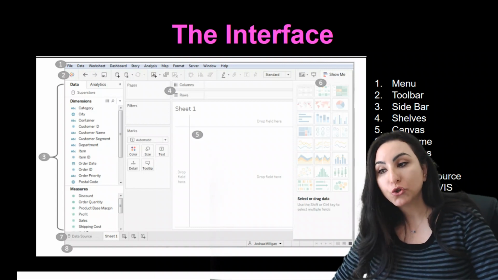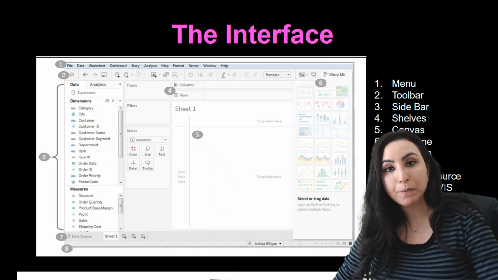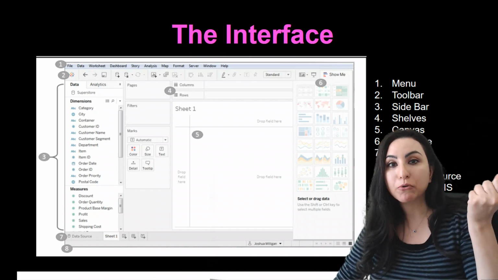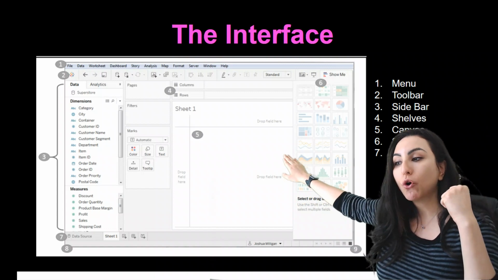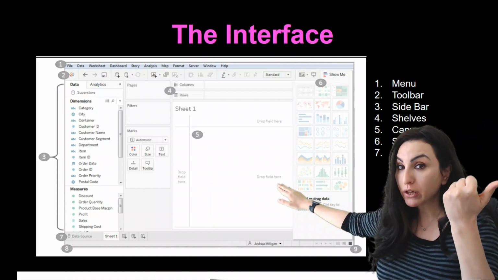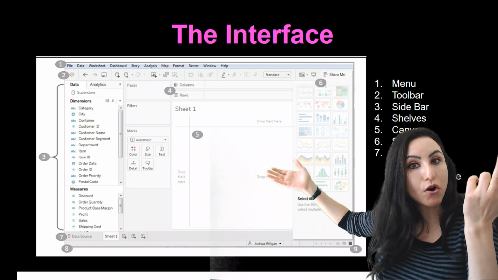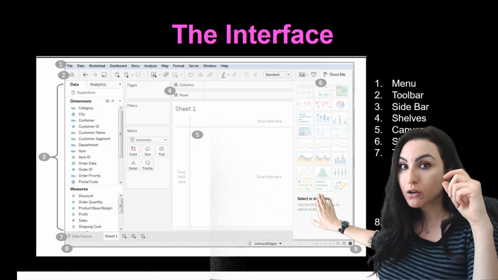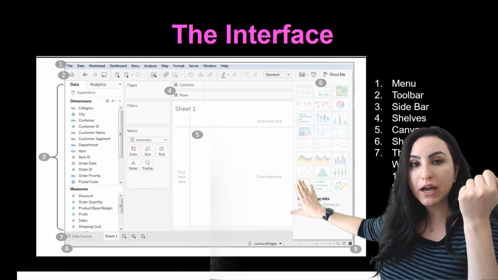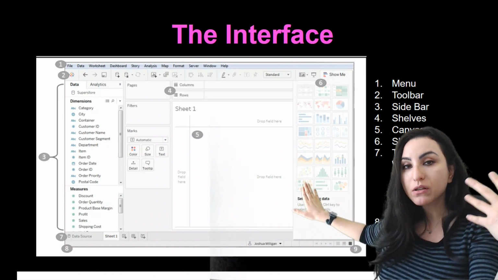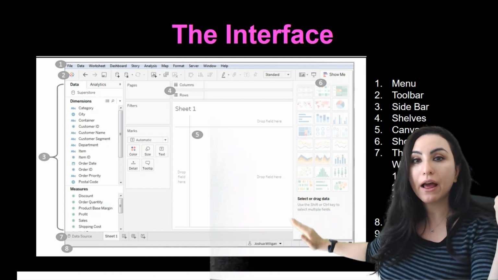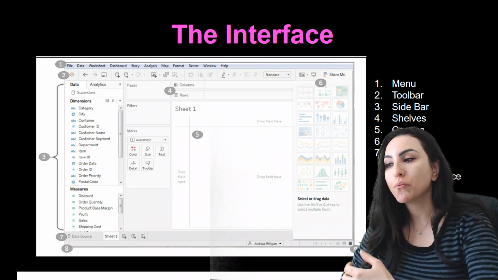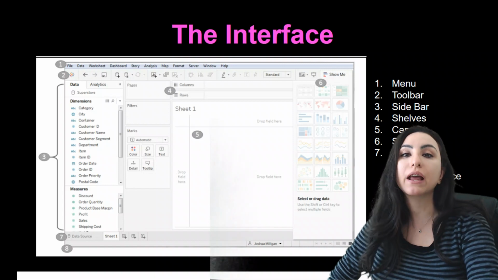I would like you to take a look at the interface on your own for 5 minutes and test your memory. Do you memorize what we call pages and filters? Shelves. Columns, shelves. Rows, shelves. That white area, canvas. The marks are cards. How about the side menu? This is fields, the data fields. This is dimensions and this is measures. In the next video, I will go ahead and talk to you about the difference between dimensions and measures and their definitions.